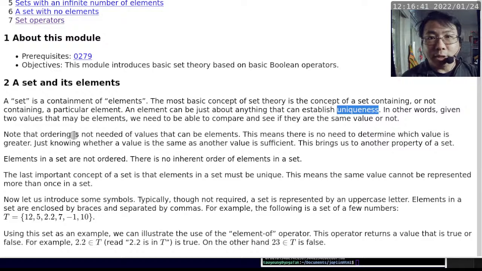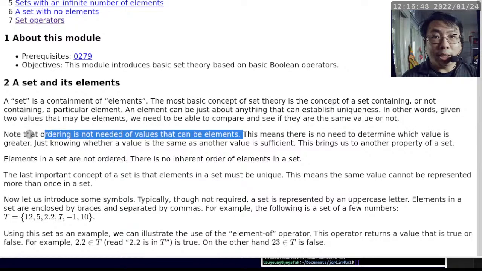Note that ordering is not needed for values that can be elements. So that means there's no need to be able to differentiate, is this less than the other one? Nah, we don't need it. We just need to know whether equal or not equal.